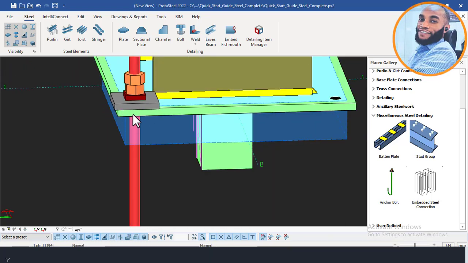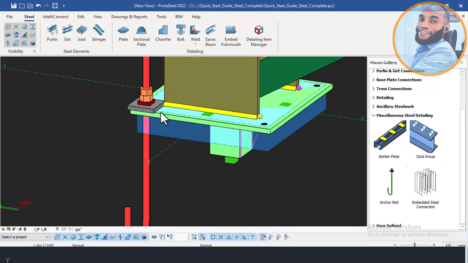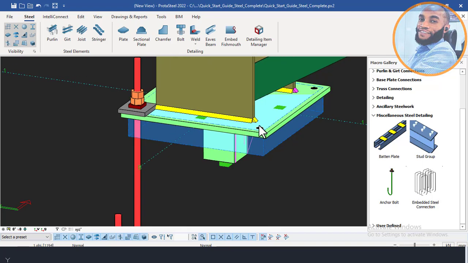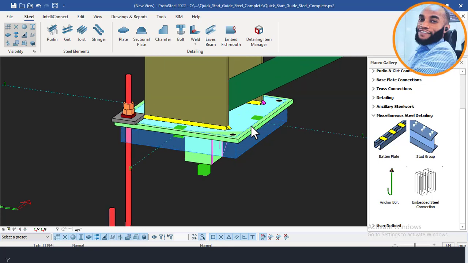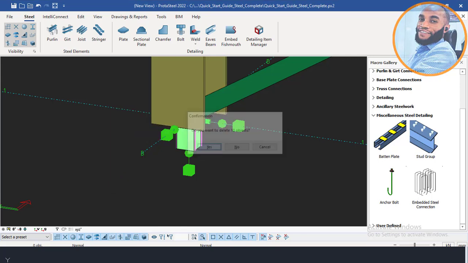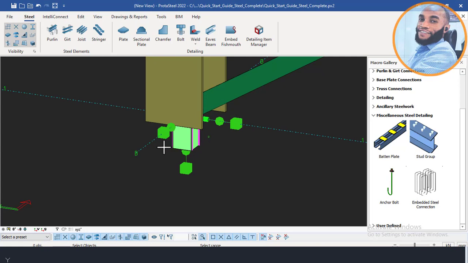Because of this, I'll have to go and increase the size of my base plate, because this thing here is trying to come out from the base plate, which is not really nice. So right now I'll quickly go and increase my base plate. To do that, I'll come here and take off this anchor bolt here, and then delete them. I'll say yes, delete, and then come again and take off this shear key here.